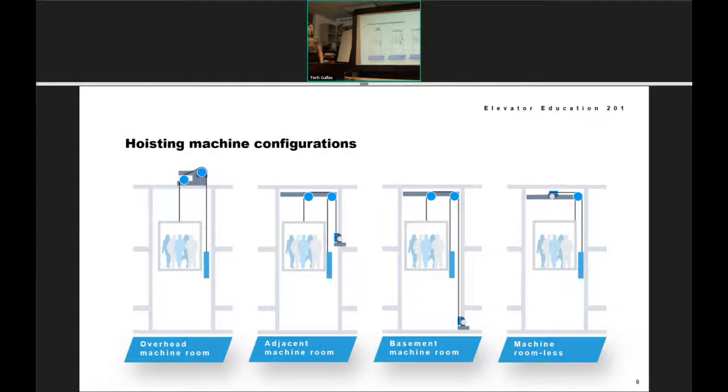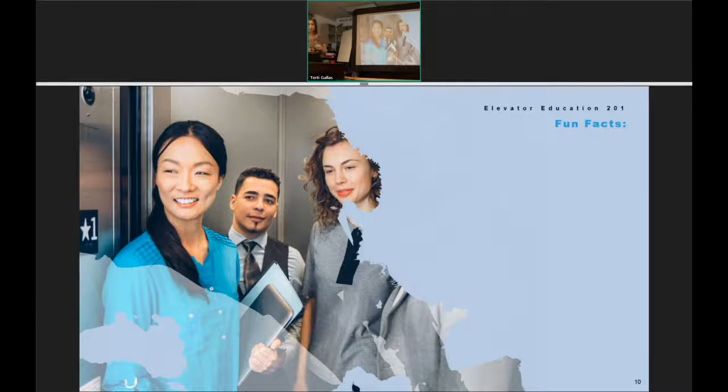And lastly, the machine room-less. Again, that's the most used today that we see in this market, the traction machine room-less style, eliminating the need for the traditional penthouse room and putting the machine in the hoistway. A little less expensive than your traditional traction elevator.